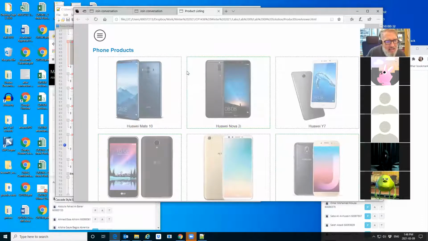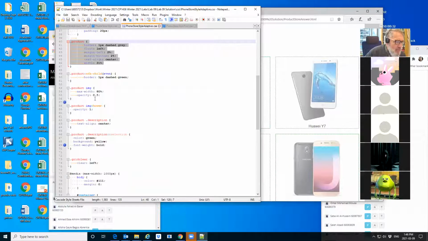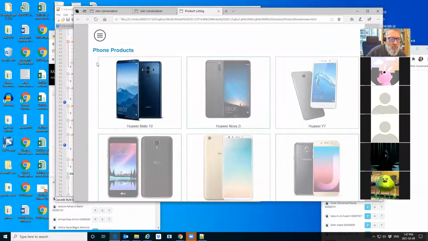So the product class is the element in our page which is bounded by this dotted border. That is a product. And so what we see is three of those product classes side by side, becoming columns. And that is achieved by doing this. That's achieved by floating it to the left, right? And then by making the width of it 31%. 31% of what? 31% of the container in which it is found.